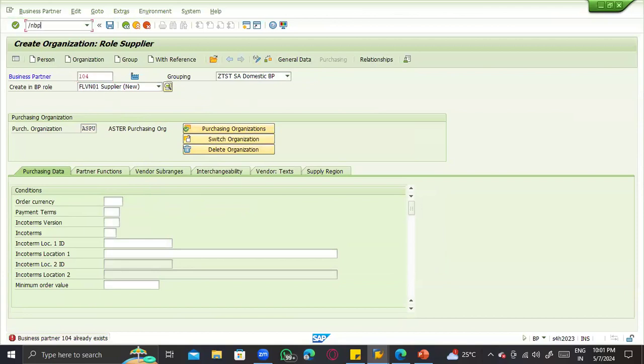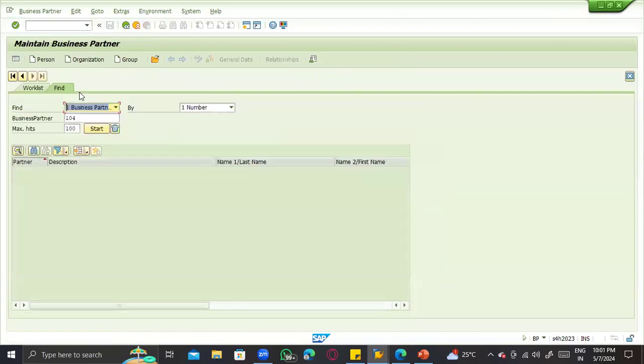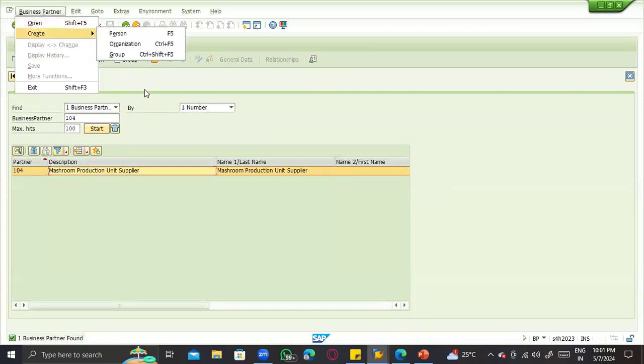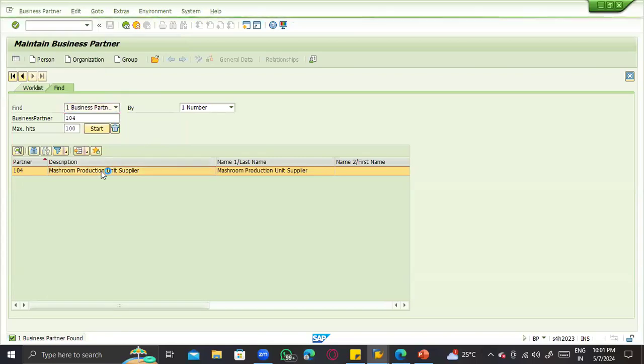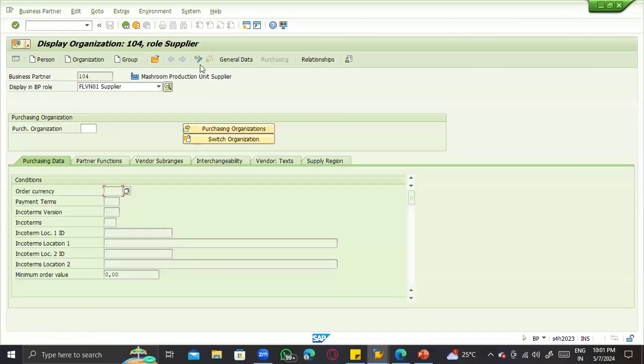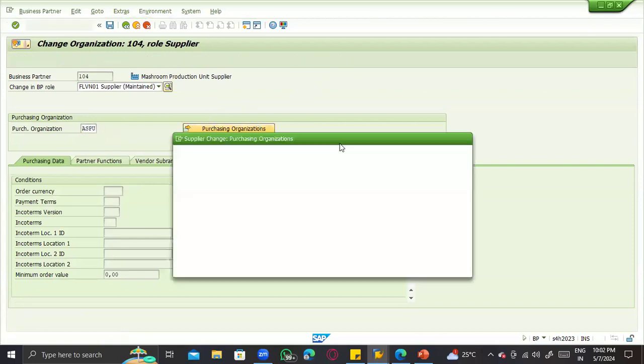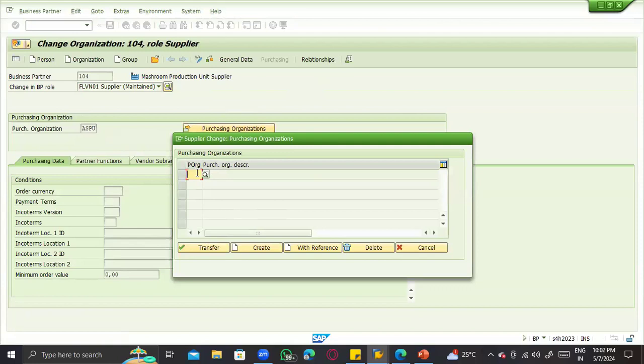Okay, I have to go to BP and change. Let's go to change. Then enter that ASPO. Okay, then purchasing organization data. Okay, ASPU, create.